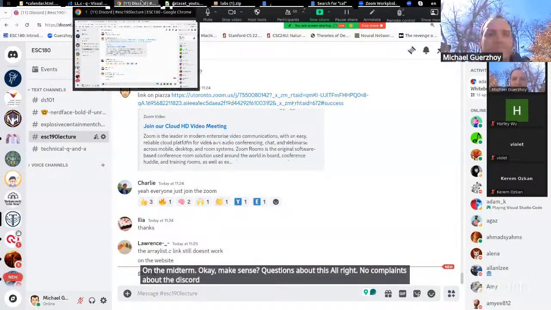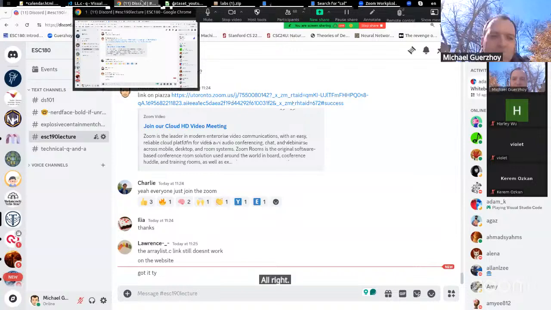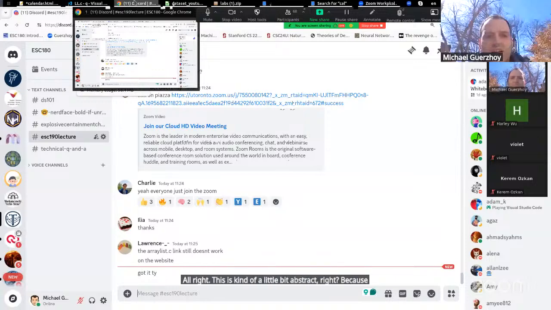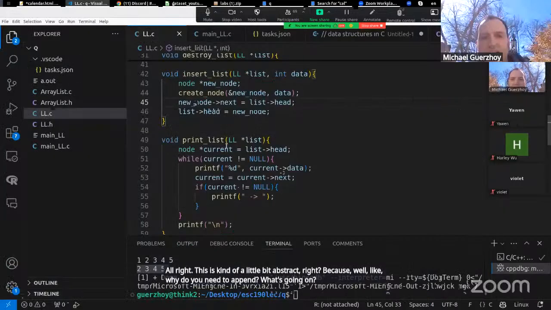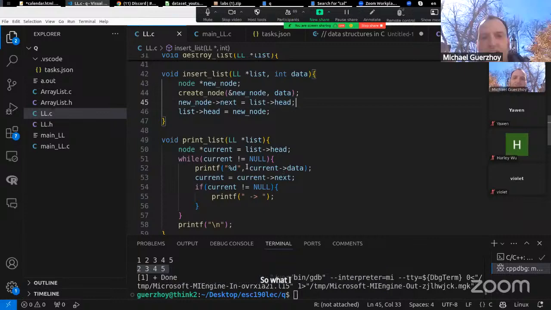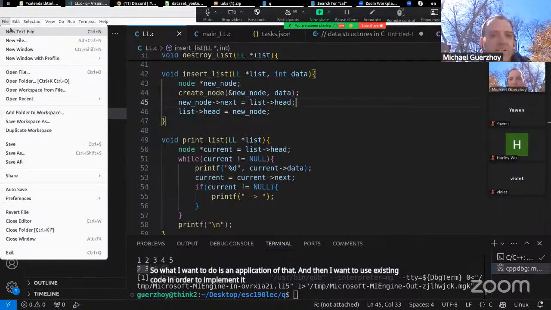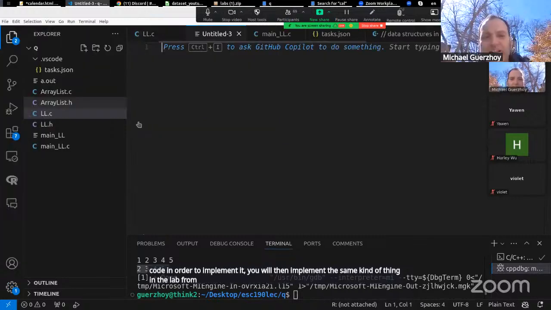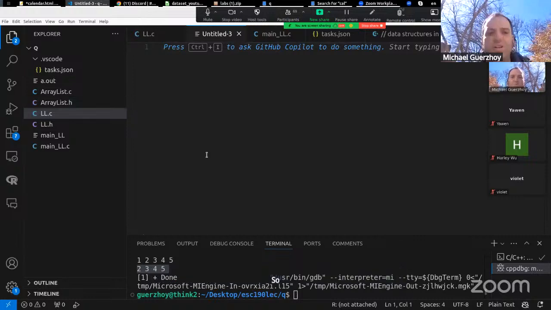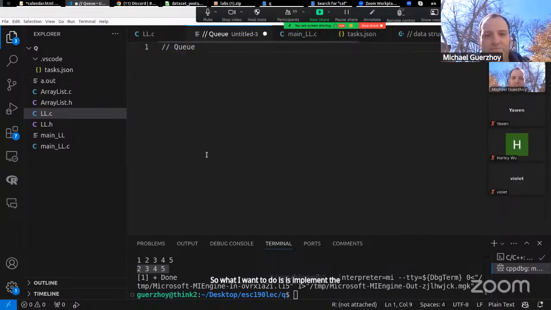Okay, everything's going good. All right, so this is kind of a little bit abstract, right? Because, well, why do you need to append? What's going on? So what I want to do is an application of that, and then I want to use existing code in order to implement it. You will then implement the same kind of thing in the lab more from scratch. So what I want to do is implement the queue abstract data type.